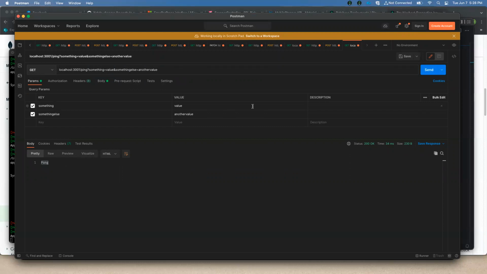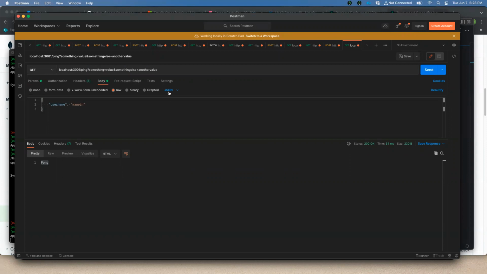So we can see that Postman is also giving us our query params here. So we can use the checkbox and everything. That's kind of cool. But this is the object that we would get on our Express end. And then the other thing is a body. I've already got this from last week, username Mawine, and it's JSON.